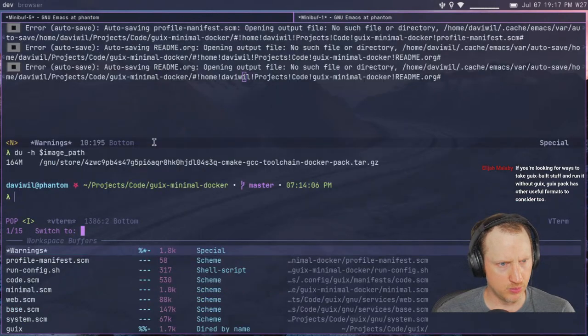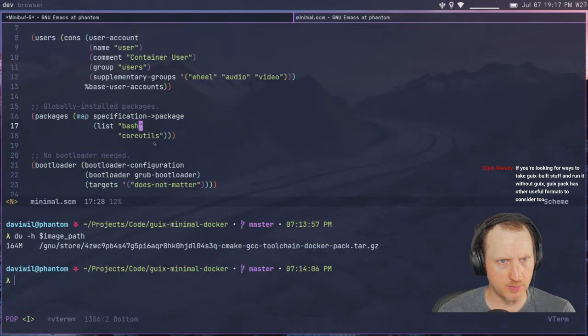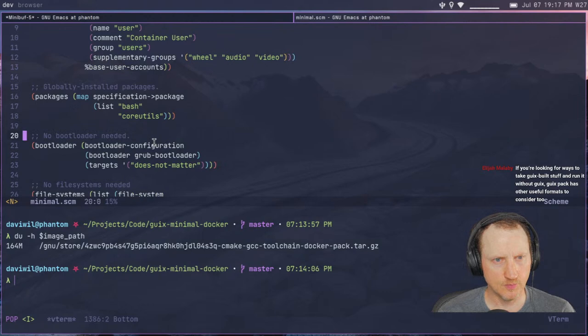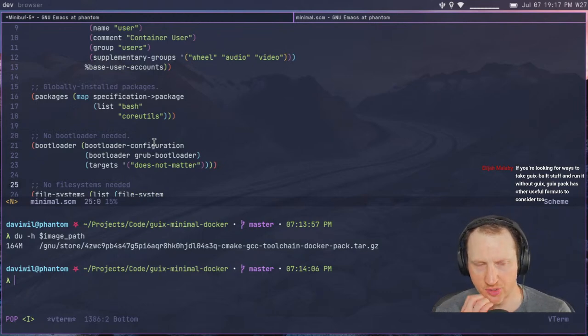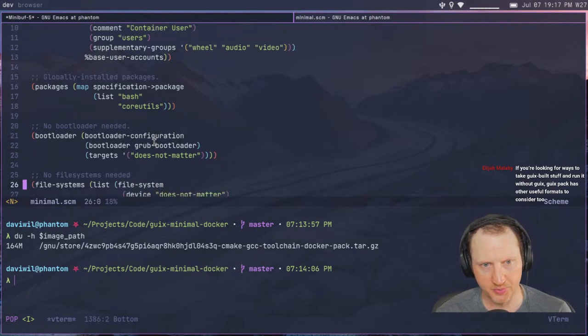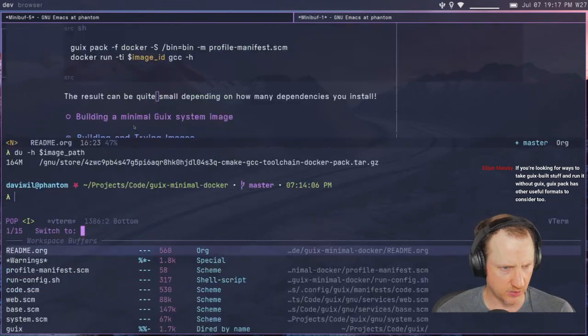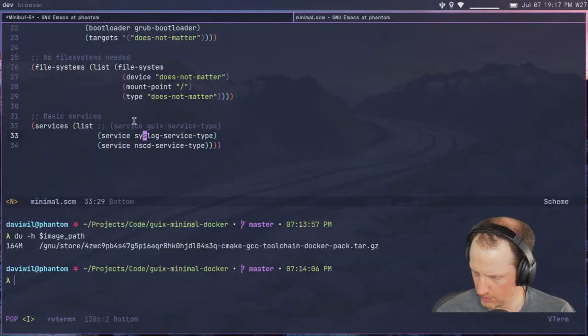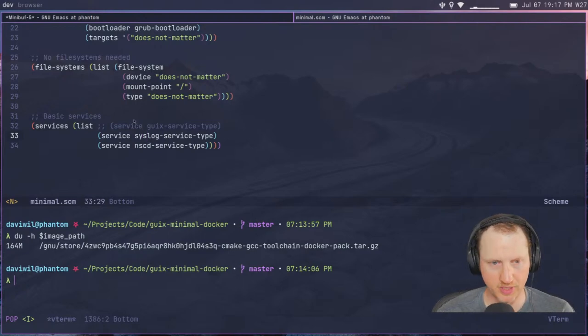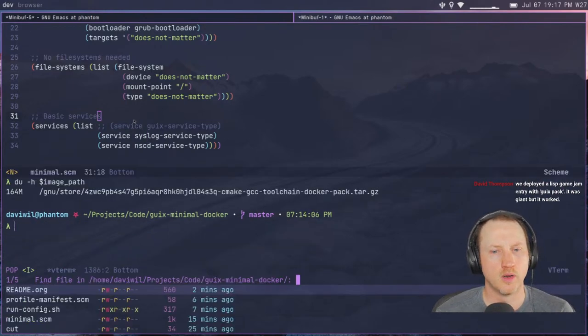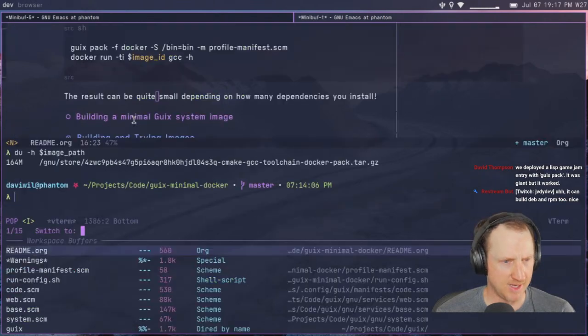So back to the minimal image. I was trying to get into where I could run bash, but for some reason, when the system starts up, it doesn't finally get into the TTY. Let's go back and look at the template. You can build a deb and RPM too. Yeah, that's pretty cool. All right. Back in the Guix repository.